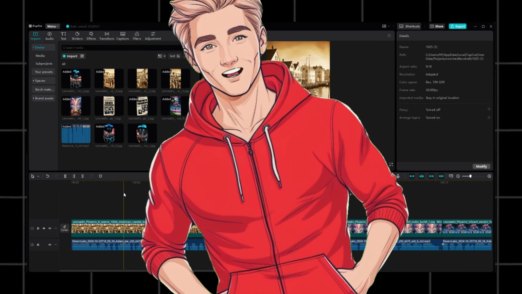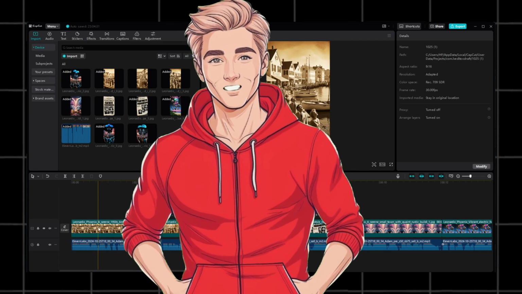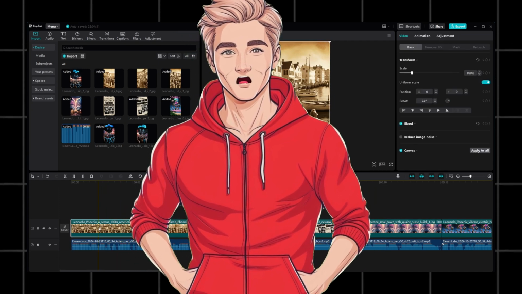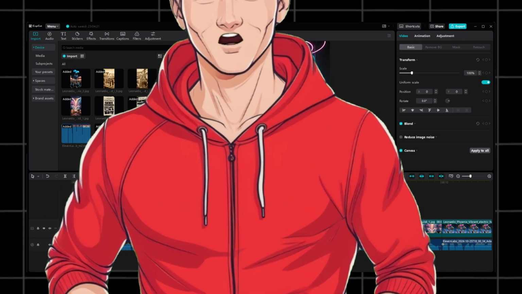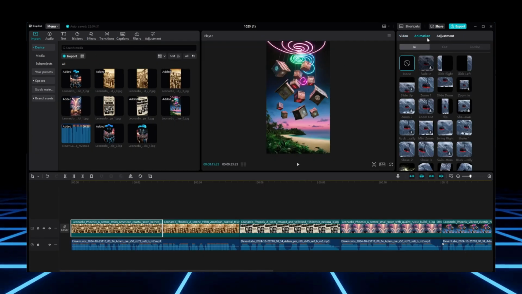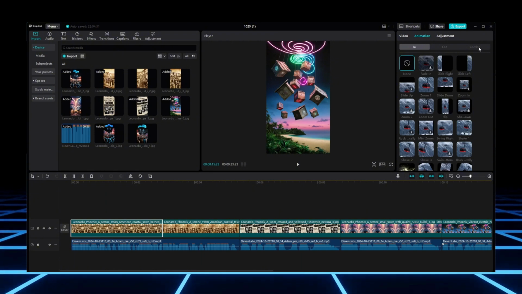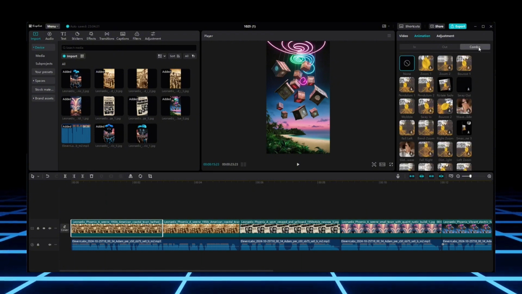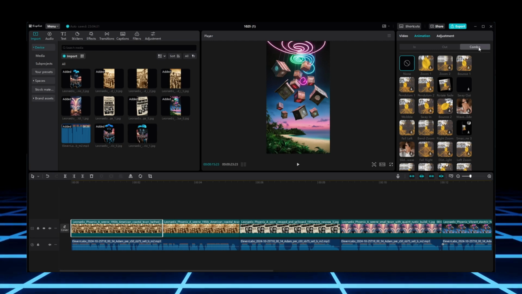With the visuals in place, let's make them more dynamic. Static images can feel a bit flat, so let's add some movement. Click on an image in the timeline, then look in the top right corner of CapCut for an option called Animation. Select Combo to give the image a subtle movement.